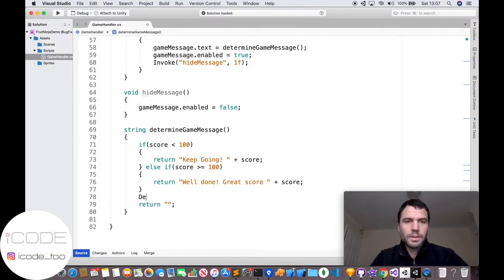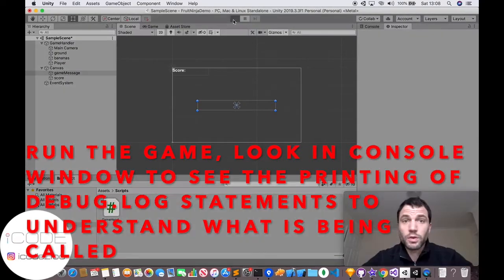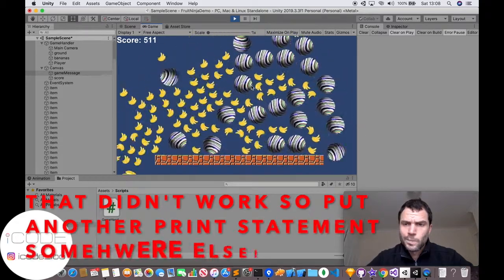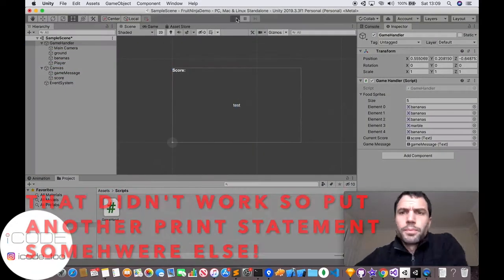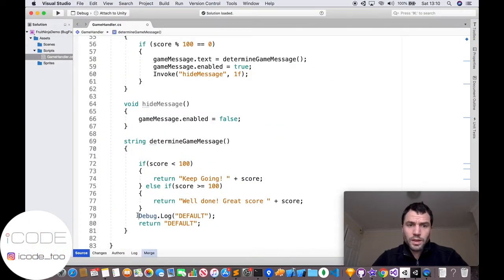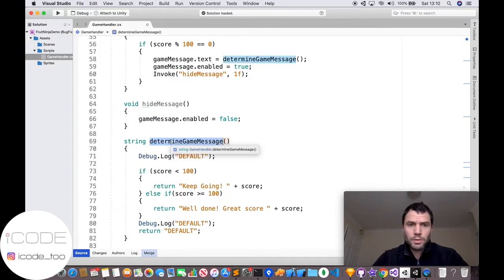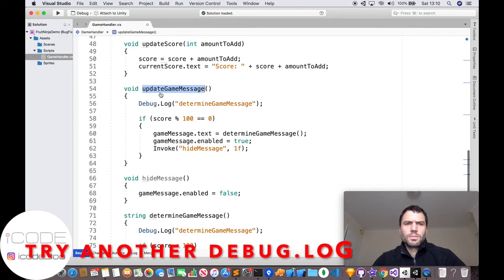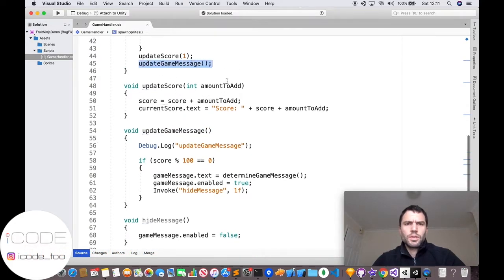Let's put a Debug.Log here, and we're going to write. So if we look at our console up here, we can see the printout. Or at least we're not getting to here. We know that we're not getting to here. Perhaps we are getting to here. Update game message, like this. So now we can be sure that this is getting called here.